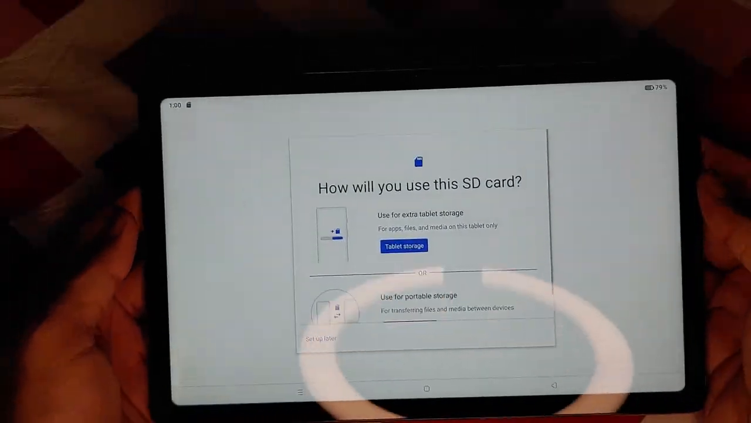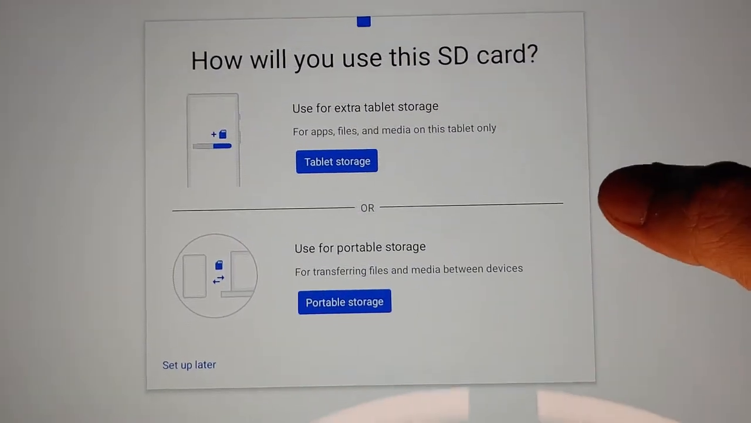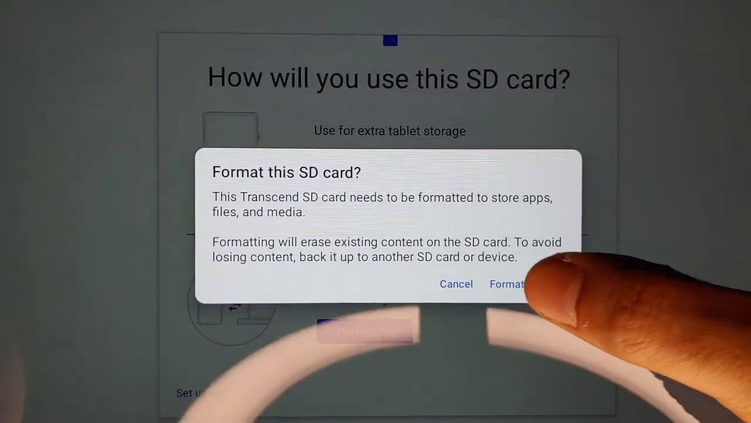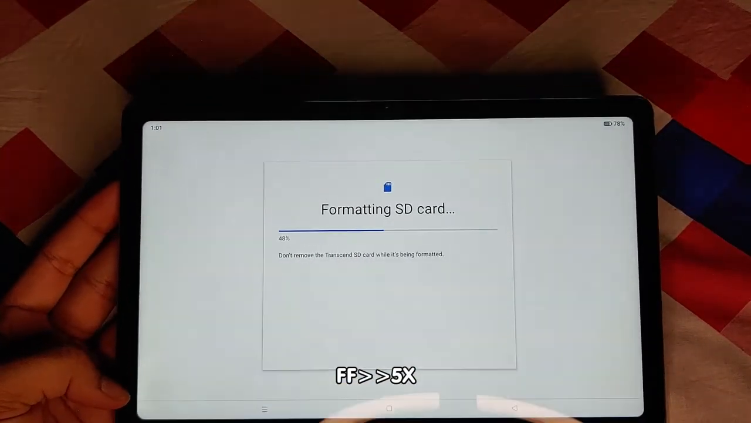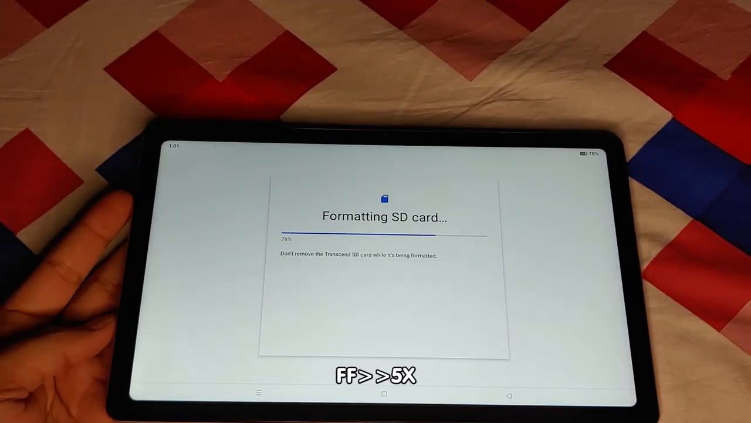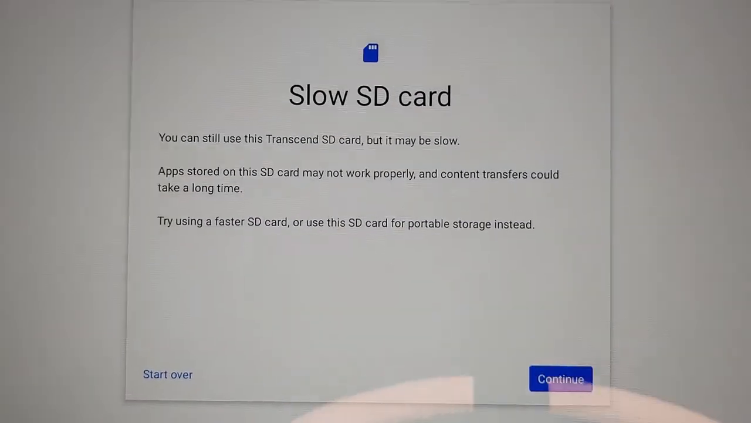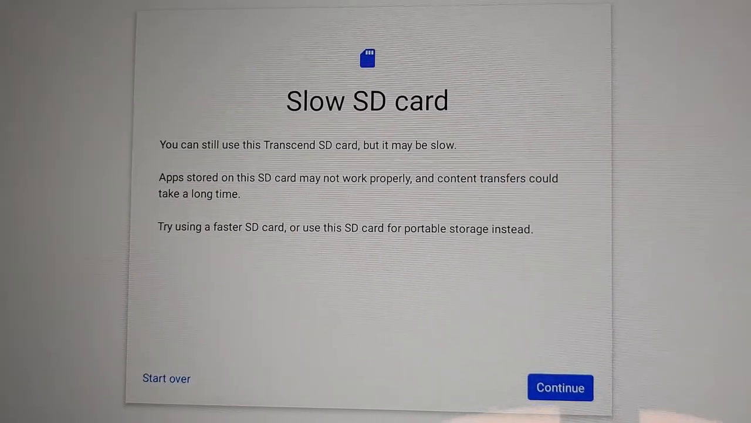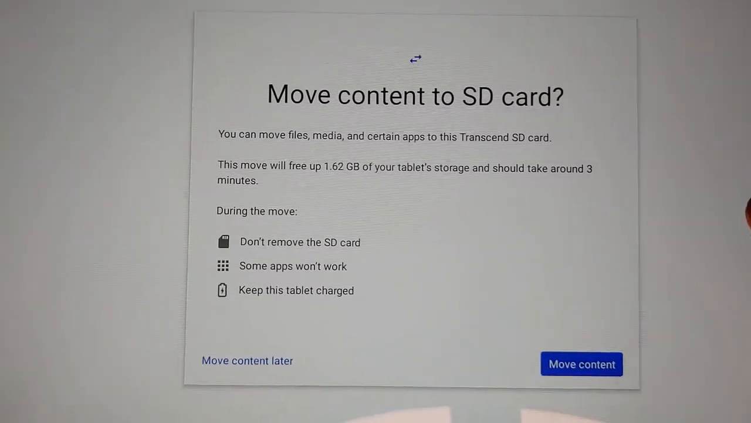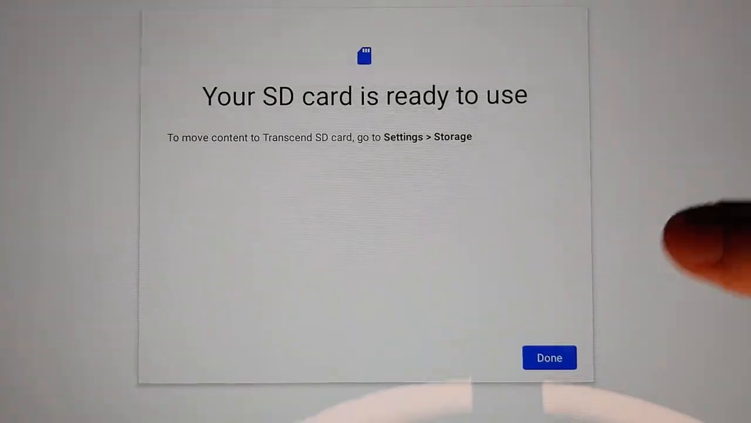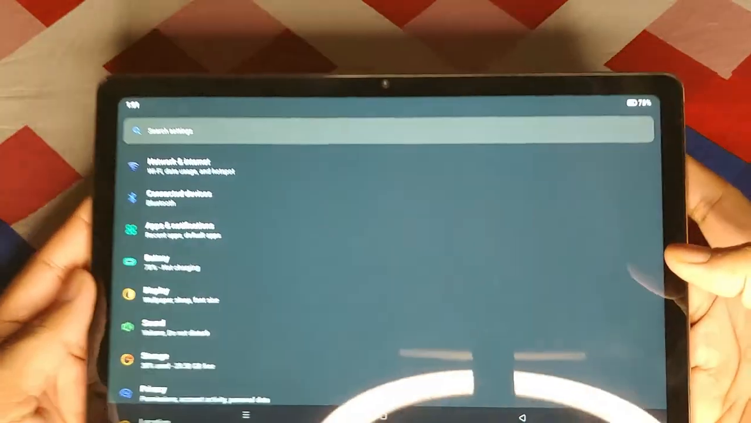I'll show you. First you have to install the SD card, and the moment you do that you'll see this option. You get two options: extra tablet space, where apps and all those get installed in the tablet SD card, or as a separate storage space like a pen drive. As you can see, this is an older micro SD card, so with a newer one you'll obviously have faster storage. I'm just showing this here as a demo.